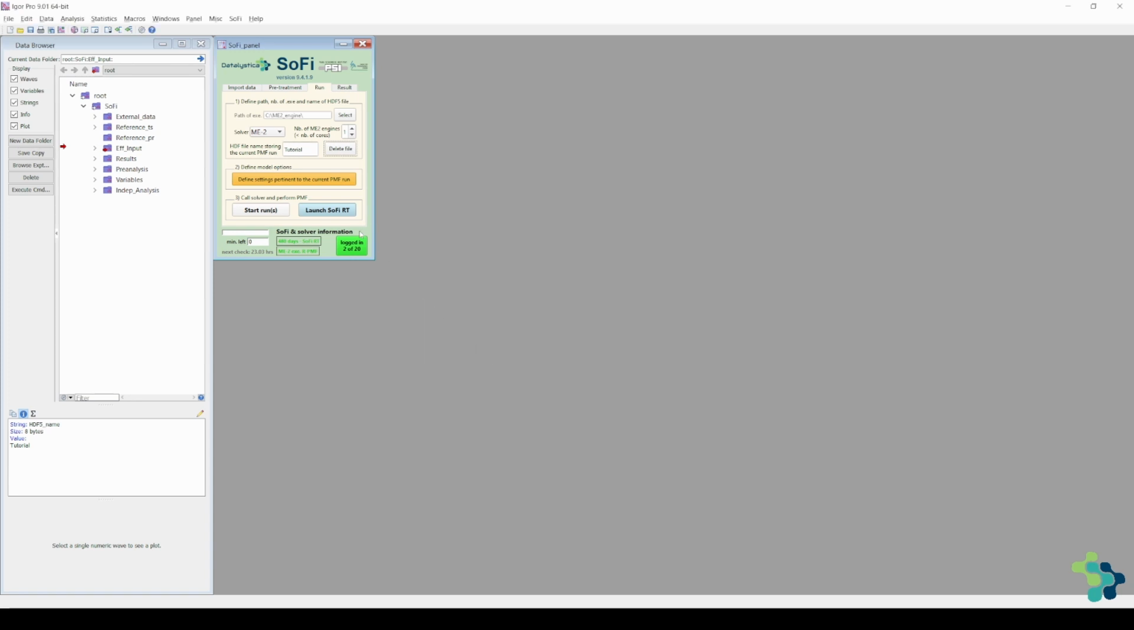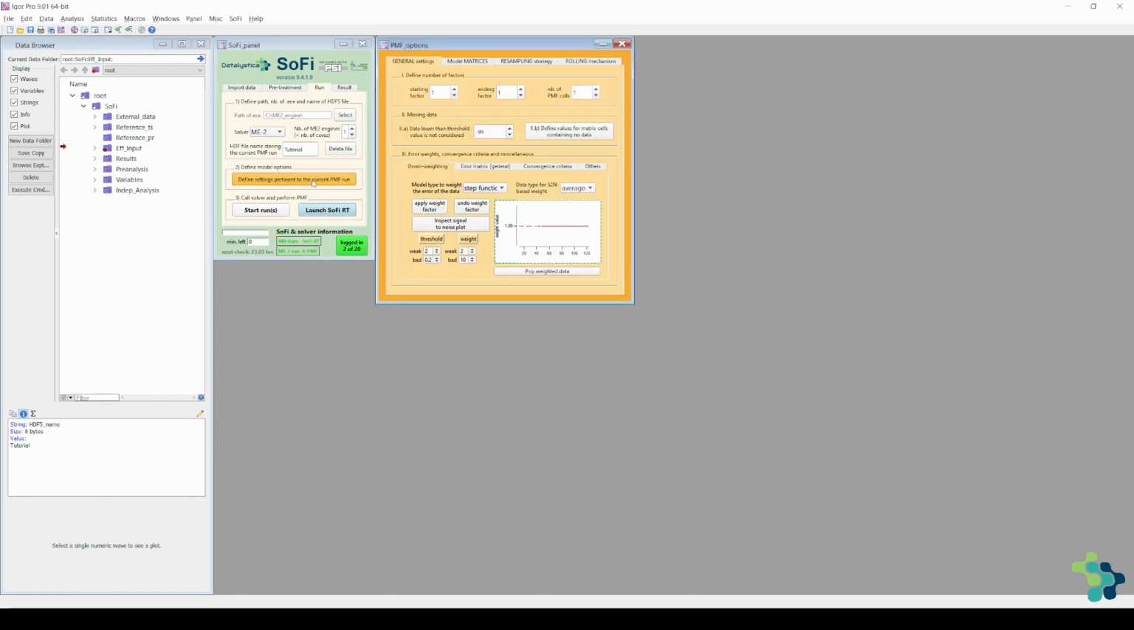Now that we set up the file and the solver, let's continue with defining the model parameters. For this, let's open up the orange panel. We have here a few steps that we have to go through. First of all, we have to define the number of factors. With SoFi, you can run PMF over a number of different factors. So therefore, you have to define a starting factor and an ending factor.